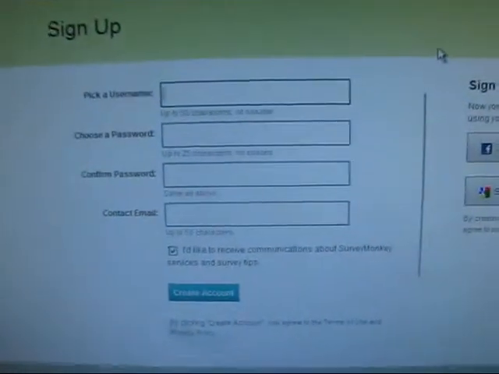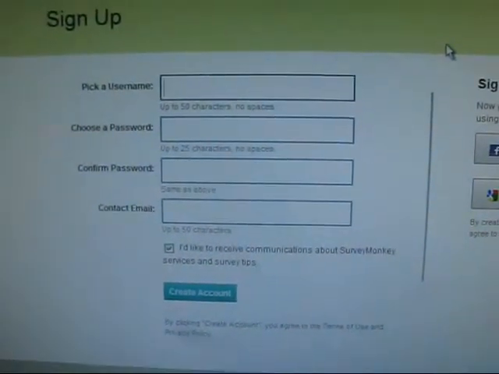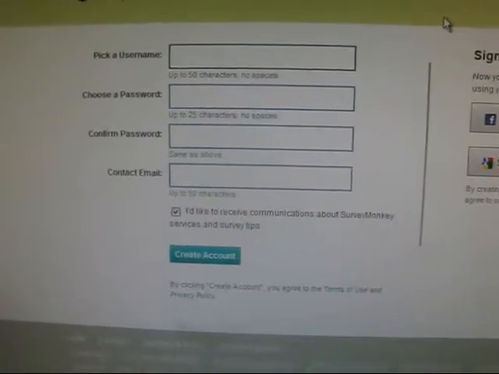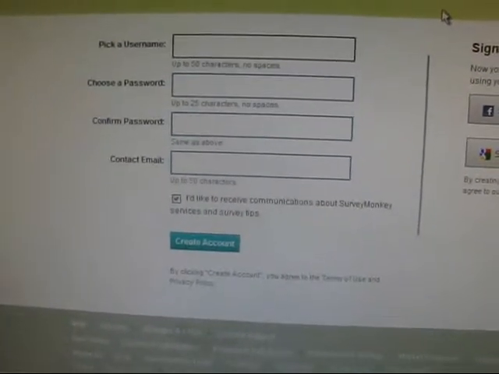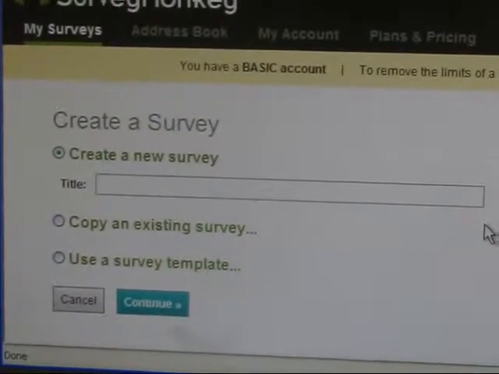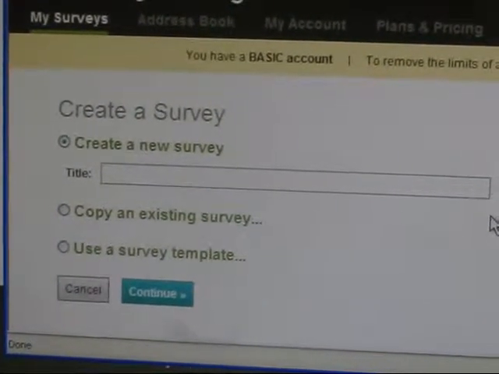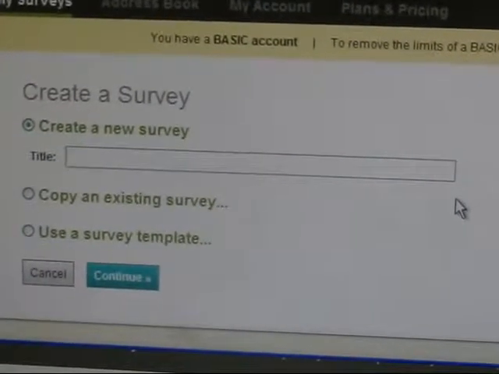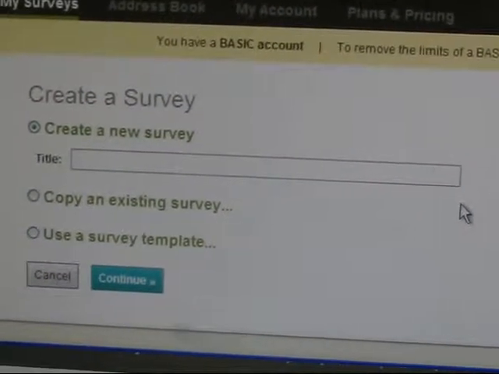Once you've signed up, you hit the sign up button. You're going to get this, and you're just going to pick your own username, whatever that can be, up to 50 characters. Choose your password, confirm it, and give them a contact email, and then hit create your account. Okay, once you've created your survey, you have to create a title for it, and then hit continue.